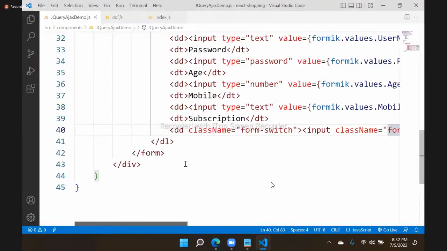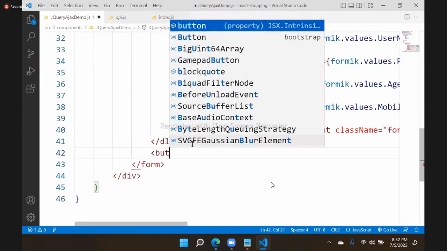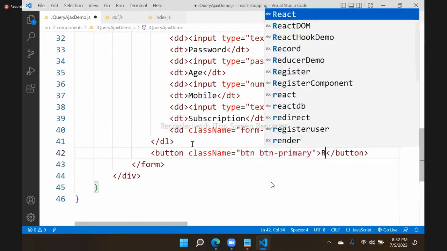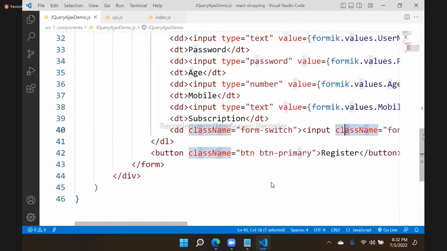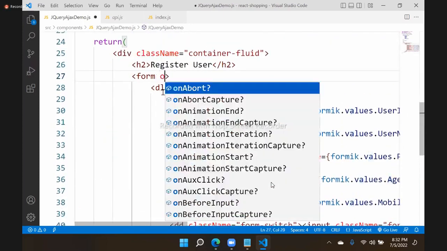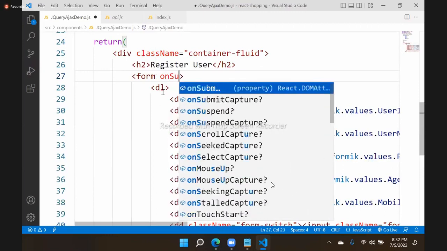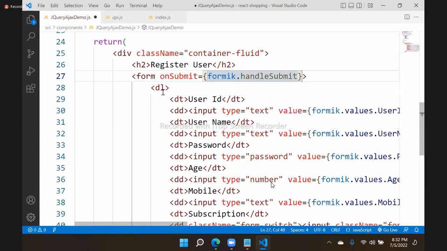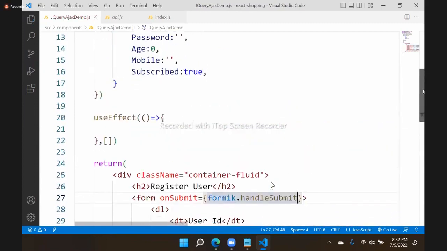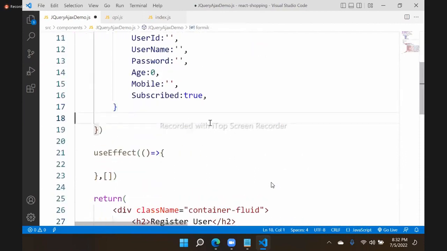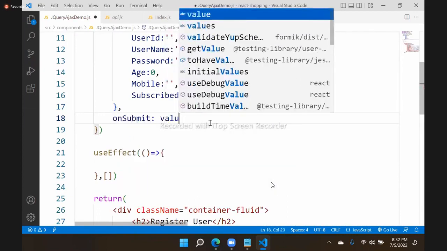Here, I will put a button, and this button will have the class name btn btn-primary and text Register. On register, I have to submit the form. That means you have to define onSubmit, so formik.handleSubmit. On handleSubmit, we have to collect all the data. Then here we need to configure onSubmit. On submit, we have to collect all the values.